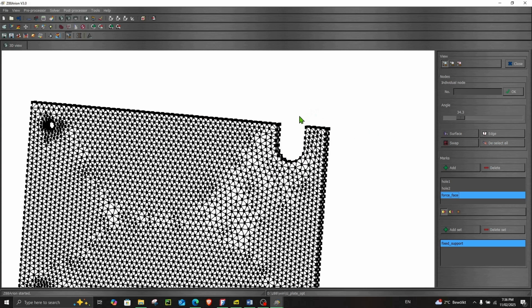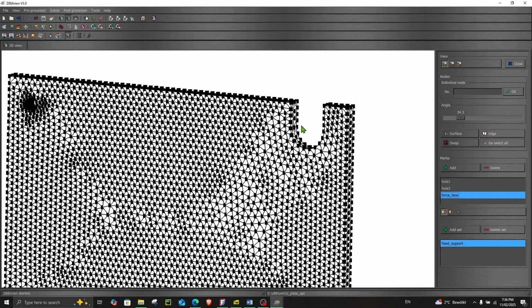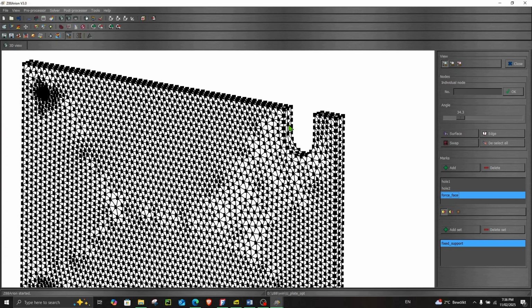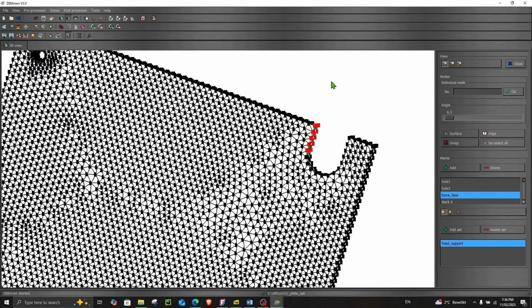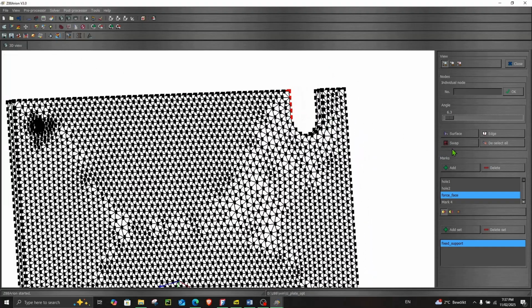Deselect all, and now we have to select the faces that we do not want to optimize. So in order to do that, what I will do is press Control and select this node over here, and let's decrease the angle to, let's say, 6.3 and see what happens. Surface. Okay, this is good. So let's add this, and let me select the second face over here, deselect all, select this node over here, surface, add.